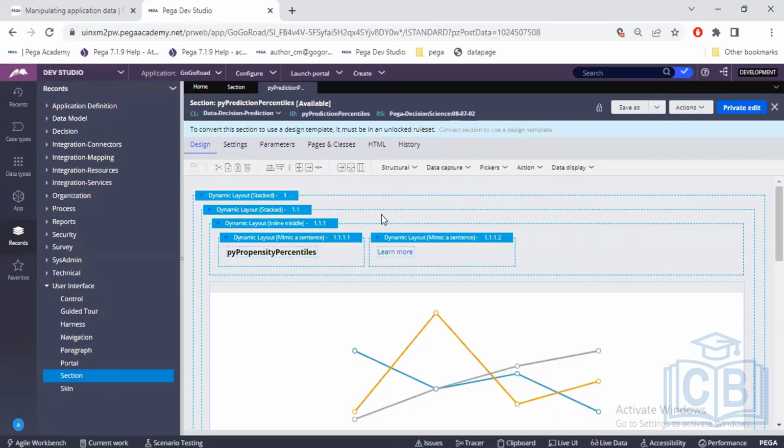Now let us go through how a section actually works and what it is. See, a section is a UI representation. Whatever you're seeing on the front end, that is all a section. When you have created a case and you're seeing first name, last name fields, those fields you need to configure in a section.